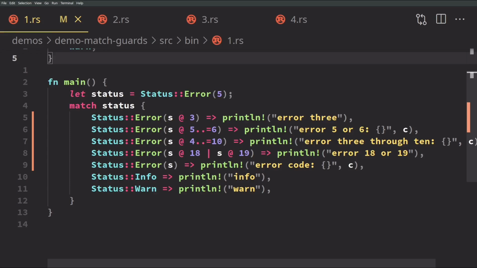In the second match arm, we're going to have the variable s, and it's going to either be a 5 or a 6. We can use the inclusive range operator to include values between different numbers. So 5 or 6 will go to s. And when we print out the information, we can print out error 5 or 6. So this will print out whichever one it happens to be. The same thing goes for the third arm. So this will be between 4 and 10.